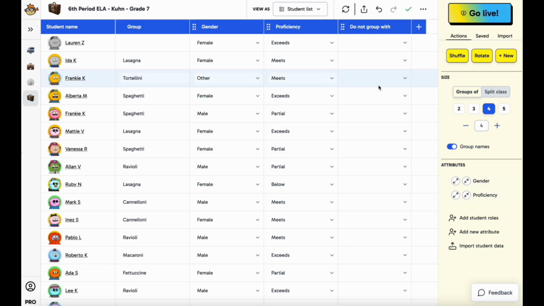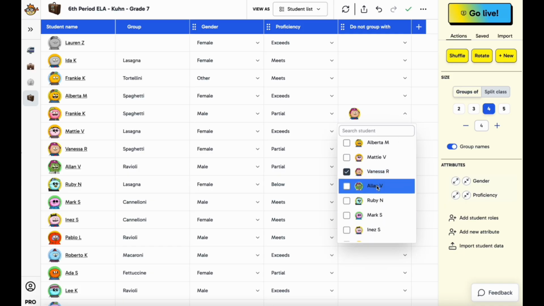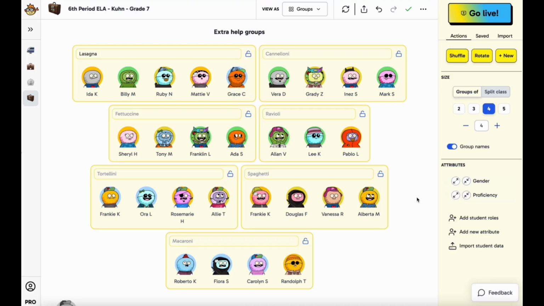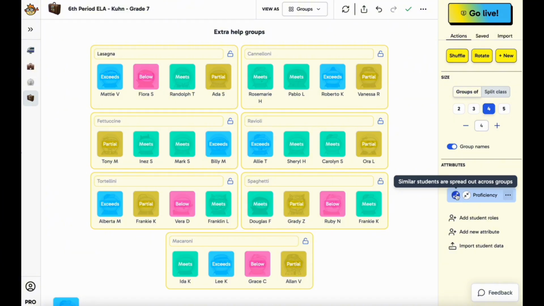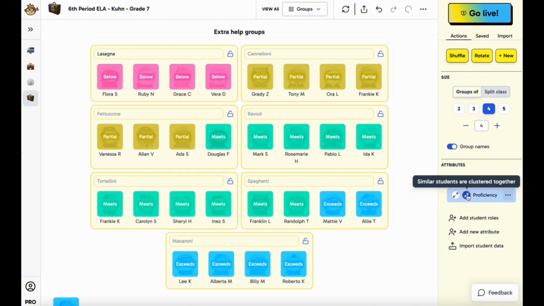I'm going to take one of my little angels and select some kids he shouldn't be with. Now when I make a grouping, Frankie won't be grouped with Vanessa or Alan. Now you also see that I've added an attribute for proficiency. I can use that data to instantly create homogeneous or heterogeneous groupings using that attribute. I click this spread button to create groups with a mix of reading levels, or I click this cluster button to create groups with similar levels.